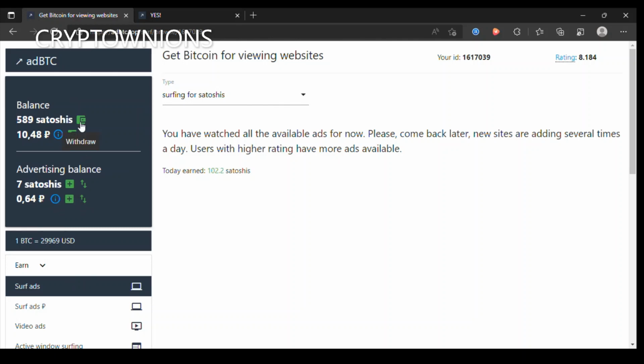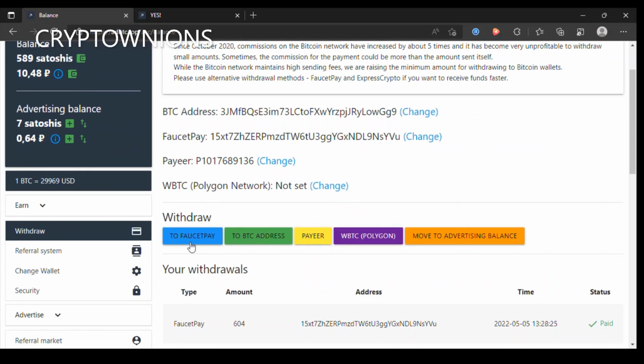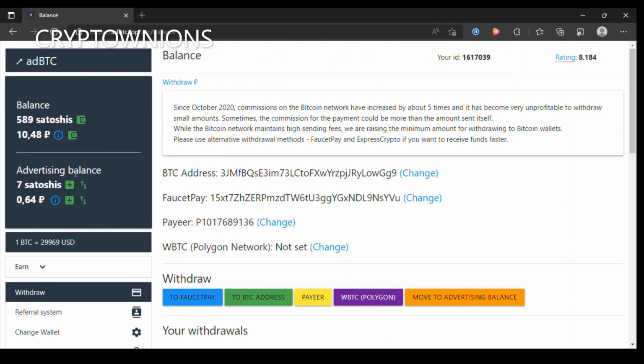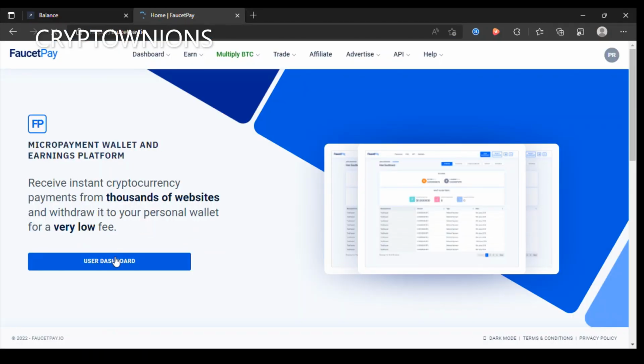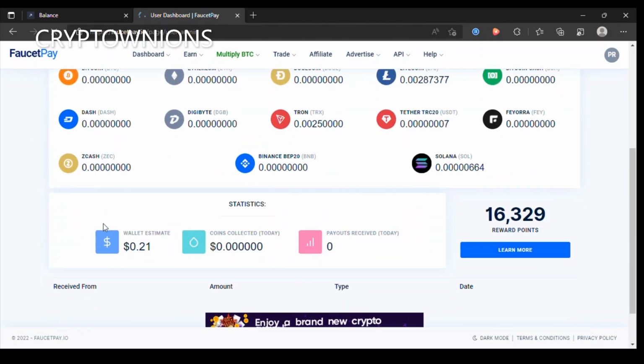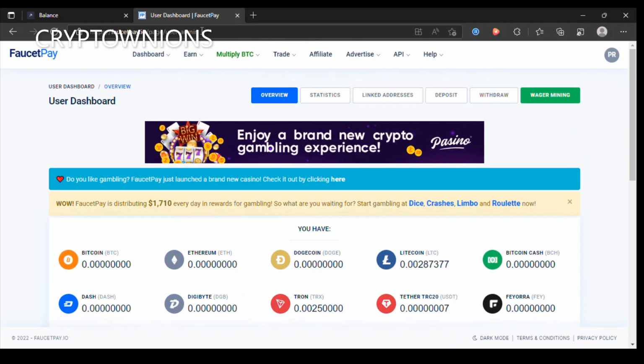So I'm going to show you how to make a withdrawal. Okay, there are a lot of options: to Faucet Pay, to BTC address, to Payeer, or WBTC on the Polygon network, or move to advertising balance. If you move to the advertising balance, then you can show your ads to the people of this website. So right now this is the Faucet Pay wallet. If you don't have one, then you can create one. I have given the link in the description, faucetpay.io. You can search.